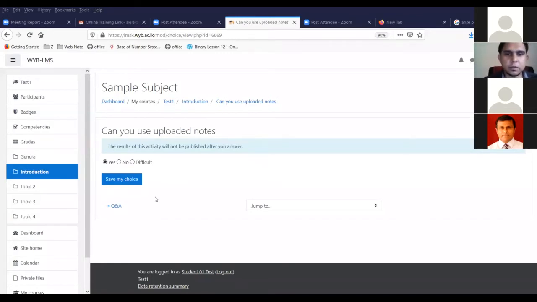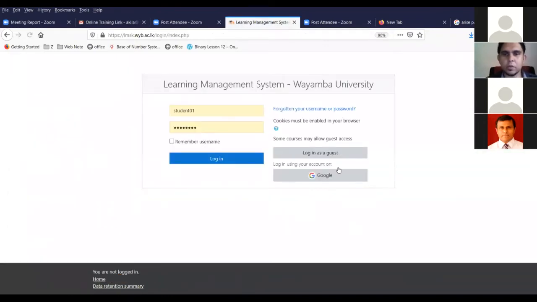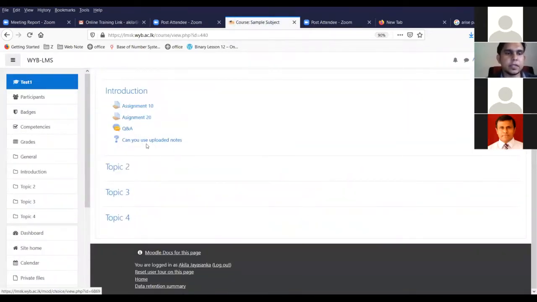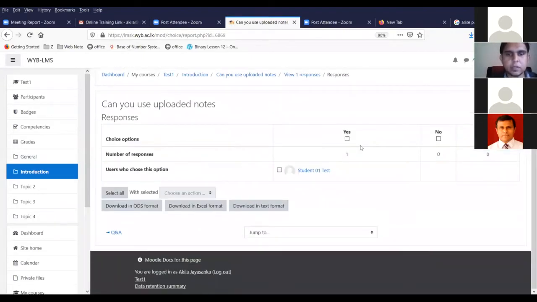Here, the student can give their choice, yes, and save my choice. Right. So then I'm going to log out from the student's one and log in again to my session, the subject. Okay, so this is the choice that we have given to the student. I'm going to click on that, and you can see the responses here. View one response, because we have only one yet. So I can click on view one response, and these are the responses here.